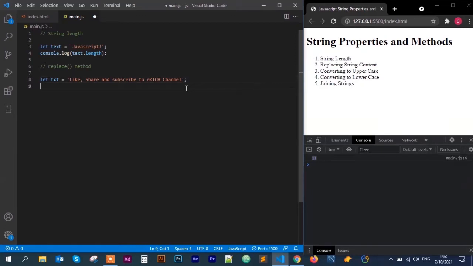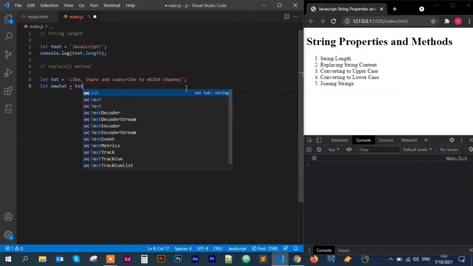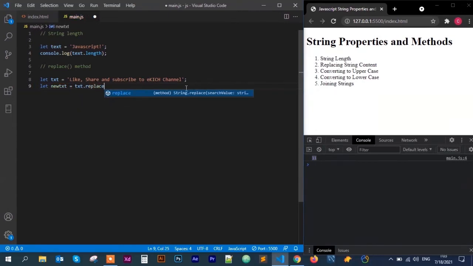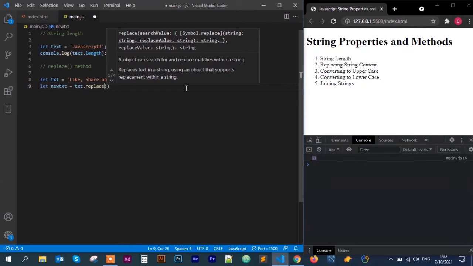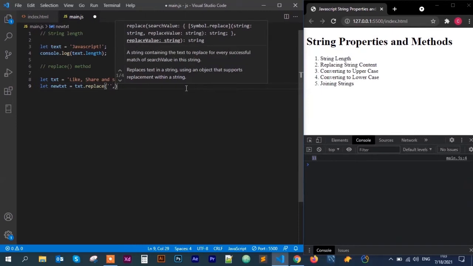So now we are going to create a new text. Remember, we are not changing anything. We want to replace. So I'm going to create another variable and call it new txt. Then we want to replace our text. So we take our variable txt.replace. Now this replace method takes two parameters, which go inside quotation marks since we are dealing with strings, then a comma, and then the next.